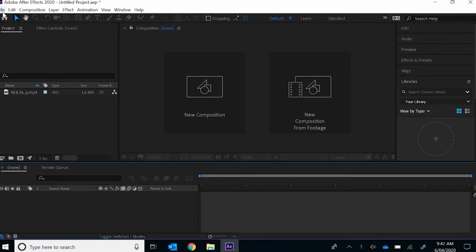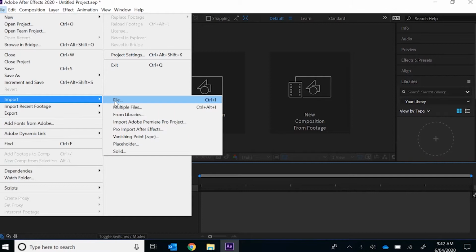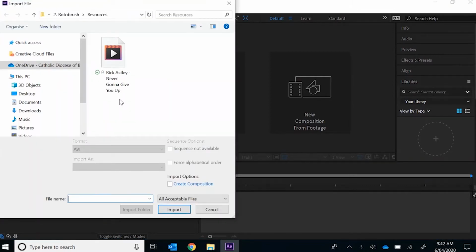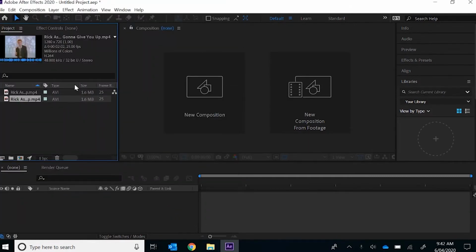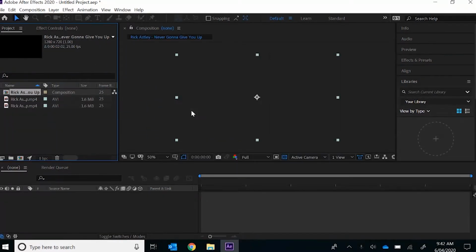So to start this process, we need to open up Adobe After Effects. Then you need to import an image or video. You do so by selecting File, Import, File. And I have a 2-second grab from Rick Astley, Never Gonna Give You Up. So we select that video and import it. And then all we do is drag that onto the desktop.